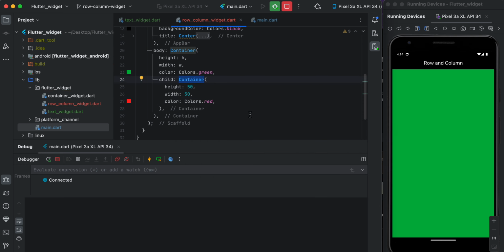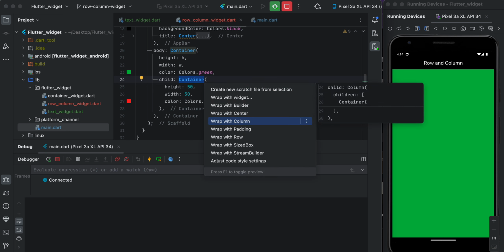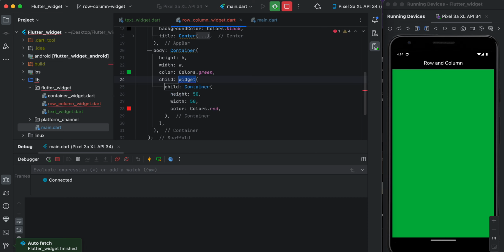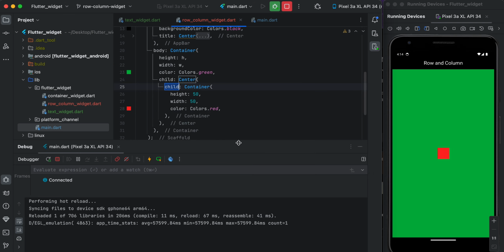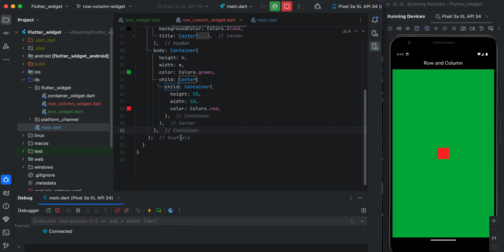And I'm going to wrap this container with a Center widget. So we can see that this widget is at the center of the screen. So let's wrap with the Center widget, save it. So now you can see this container over here. I just want another container aligned with this container horizontally.